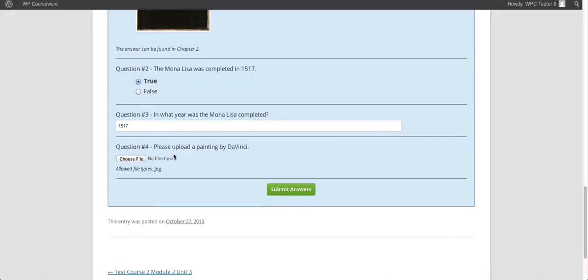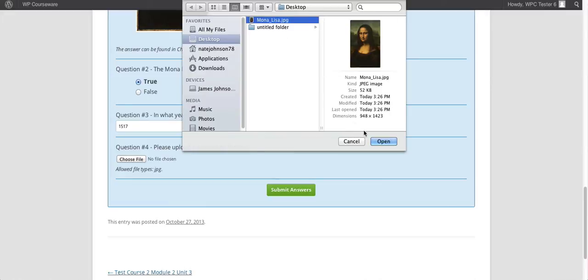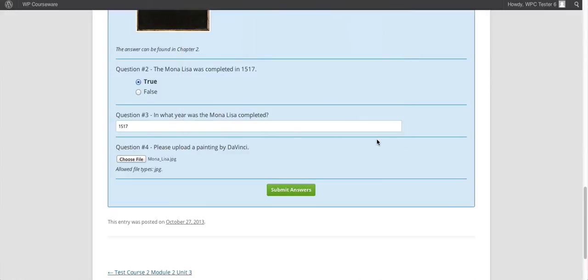And finally, we have question number 4, which is our file upload type. You can see we have the question, please upload a painting by Da Vinci. We have the ability to add a file, and we have the allowed file types, which are displayed to the student on the front end. So we're going to go ahead and select a file. Okay, so we'll choose file. And we know that the Mona Lisa was painted by Da Vinci, so we're going to go ahead and choose that. It is a .jpg file, which is the required file type.